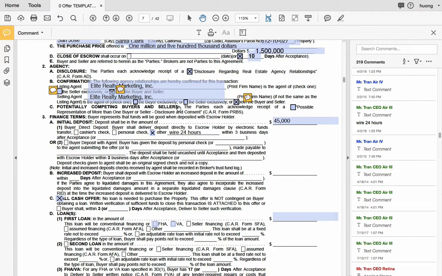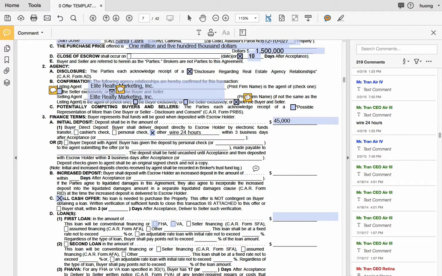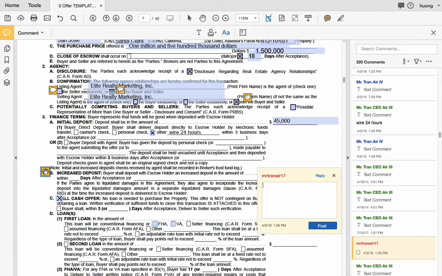In some cases, you want to make your offer very, very strong. So I'm going to put a sticky note: increase deposit. This is an interesting tactic. You can say after inspection period, if you had one, buyer to increase the earnest money deposit, EMD, to 100,000.